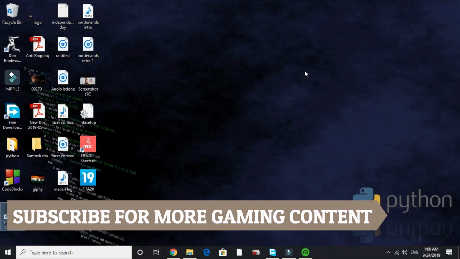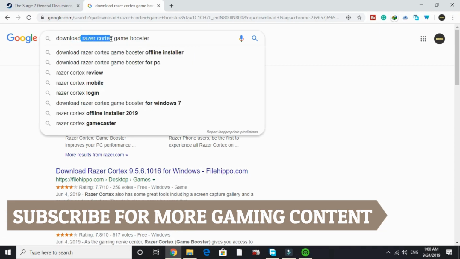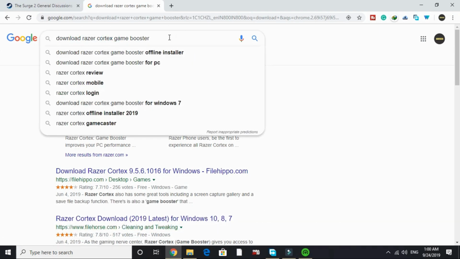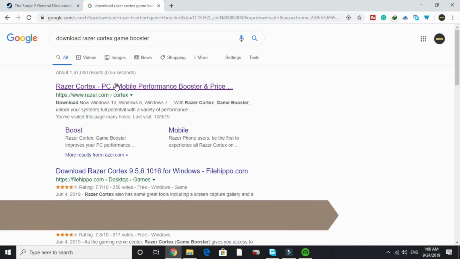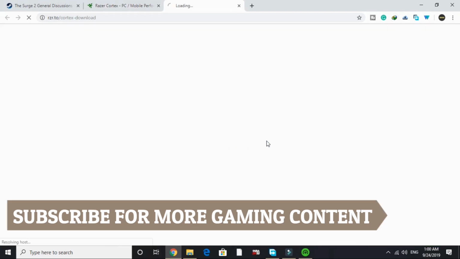So let's get started. So the first step is the most important step, as in this step we'll be downloading a game booster. A game booster is a software that puts maximum of your PC's RAM in running a particular game. So the game booster we'll be downloading is Razer Cortex. So just search on Google, download Razer Cortex game booster, and go to this first link by Razer.com. So it will take some time to load, and after that click on download now, and its downloading will be started. And once it's downloaded, its installation is really simple.